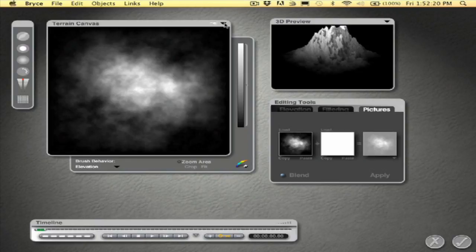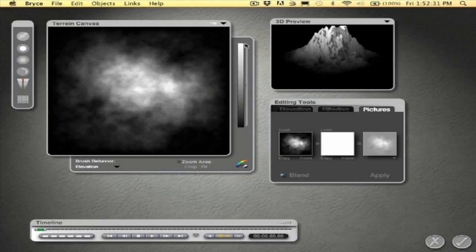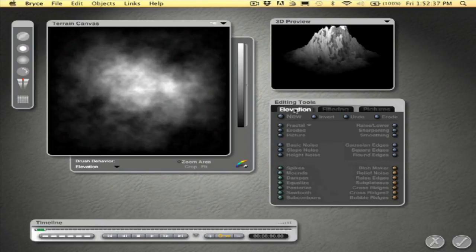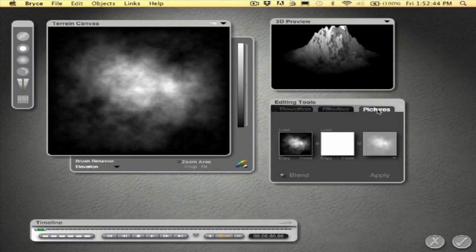Another thing is you want to make this model solid. It won't make too much of a difference, but just in case you want to cut holes in it, it will look better. So I'm going to choose this little arrow and choose solid. Nothing much happens. Now we need to load in that graphic. You have choices down here under editing tools: elevation, filtering, and pictures. Let's go get the pictures.